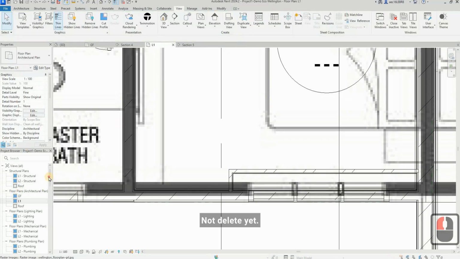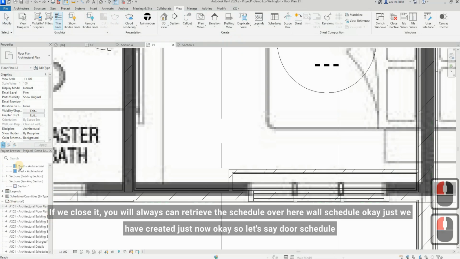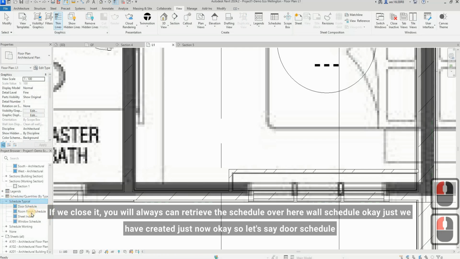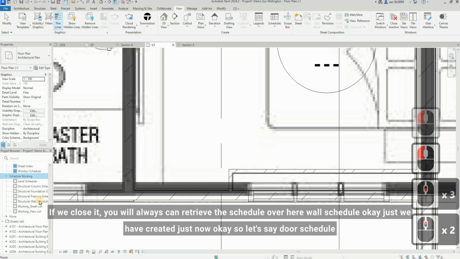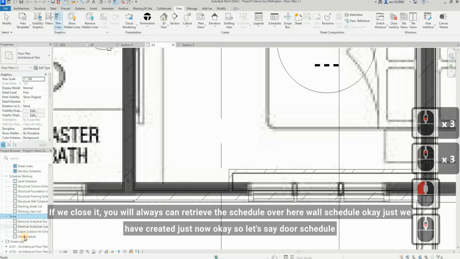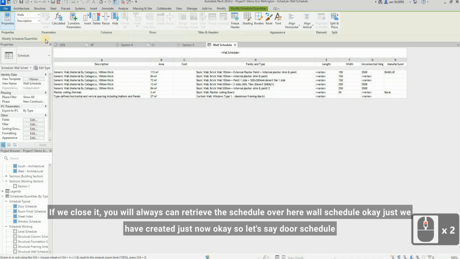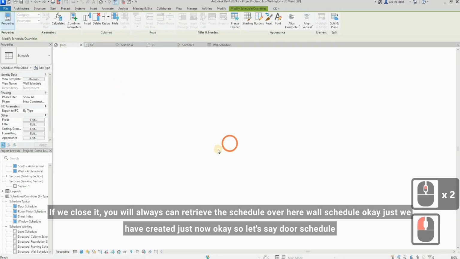If we close it, you can always retrieve the schedule under the project browser here. Just click the plus sign, then you can see the schedule over here. Wall schedule, which we have created just now. Okay, so let's go back to the 3D view here.